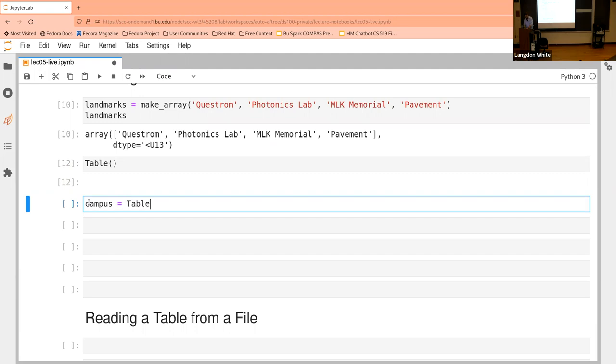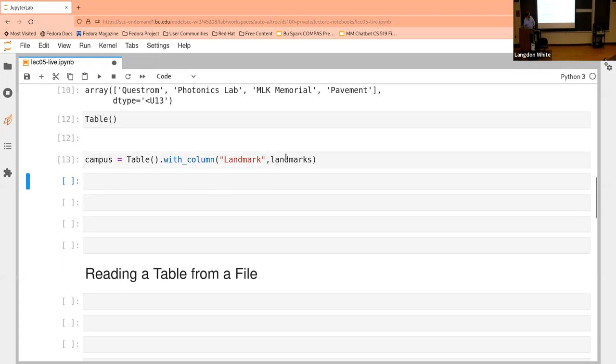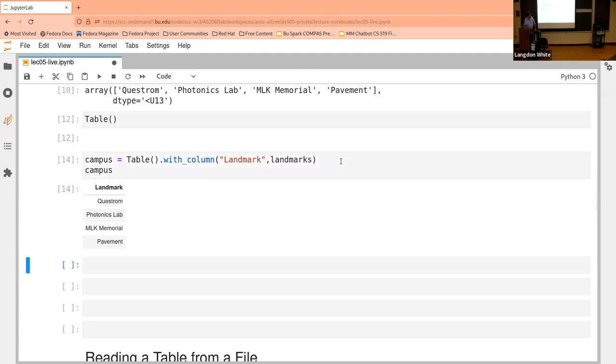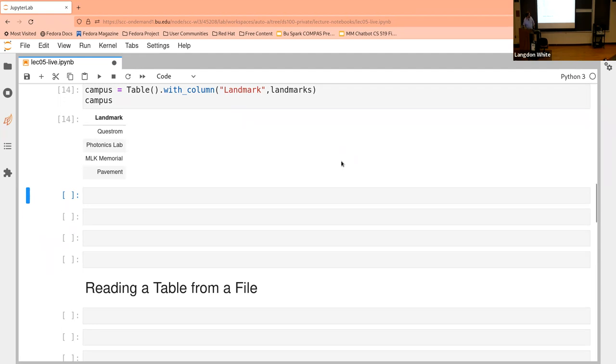which is going to be a table with column landmarks. And I'm going to put that array directly in here. Okay. So now I have a table called campus that has one column called landmarks. And I can see it by just doing it again, what I meant to do in the first place. Now you can see I have a table, one column, with four elements that are those landmarks we typed in before. If you're trying to follow along, don't worry about what the actual landmarks are, you get the idea.